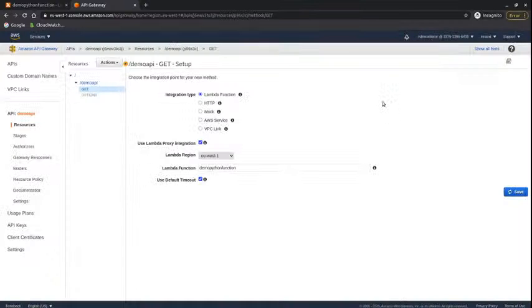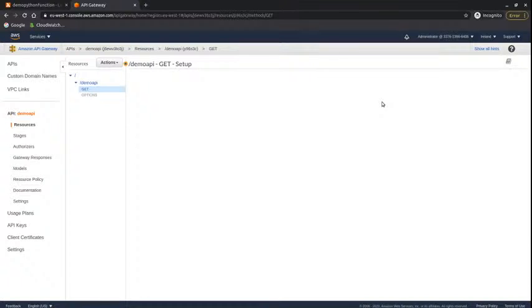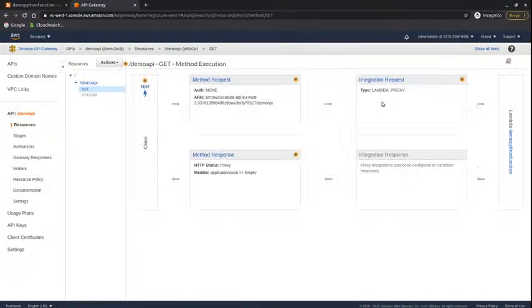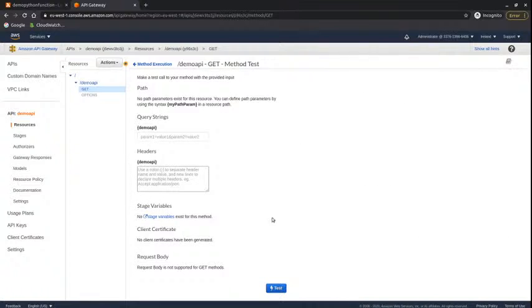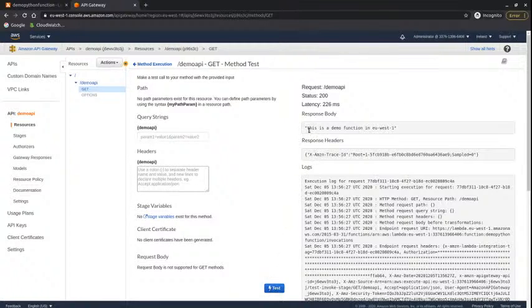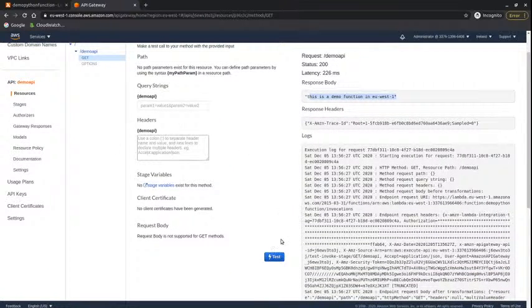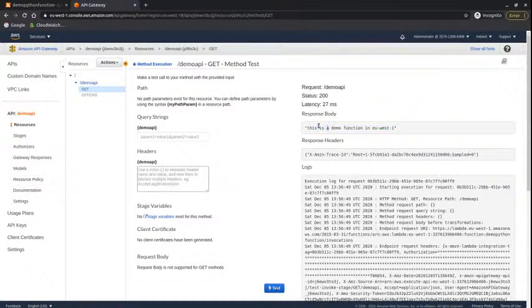When you click on OK, then you're going to get this. Here's the integration, the method request and response. So let's test our function. Just click on test. This is a demo function for EU West. So we have configured the API Gateway in such a way that it reads data from our function. All these services are managed. You don't need to do a lot of things, just configure, link this to this, then it works. As you can see, we have linked to this API.